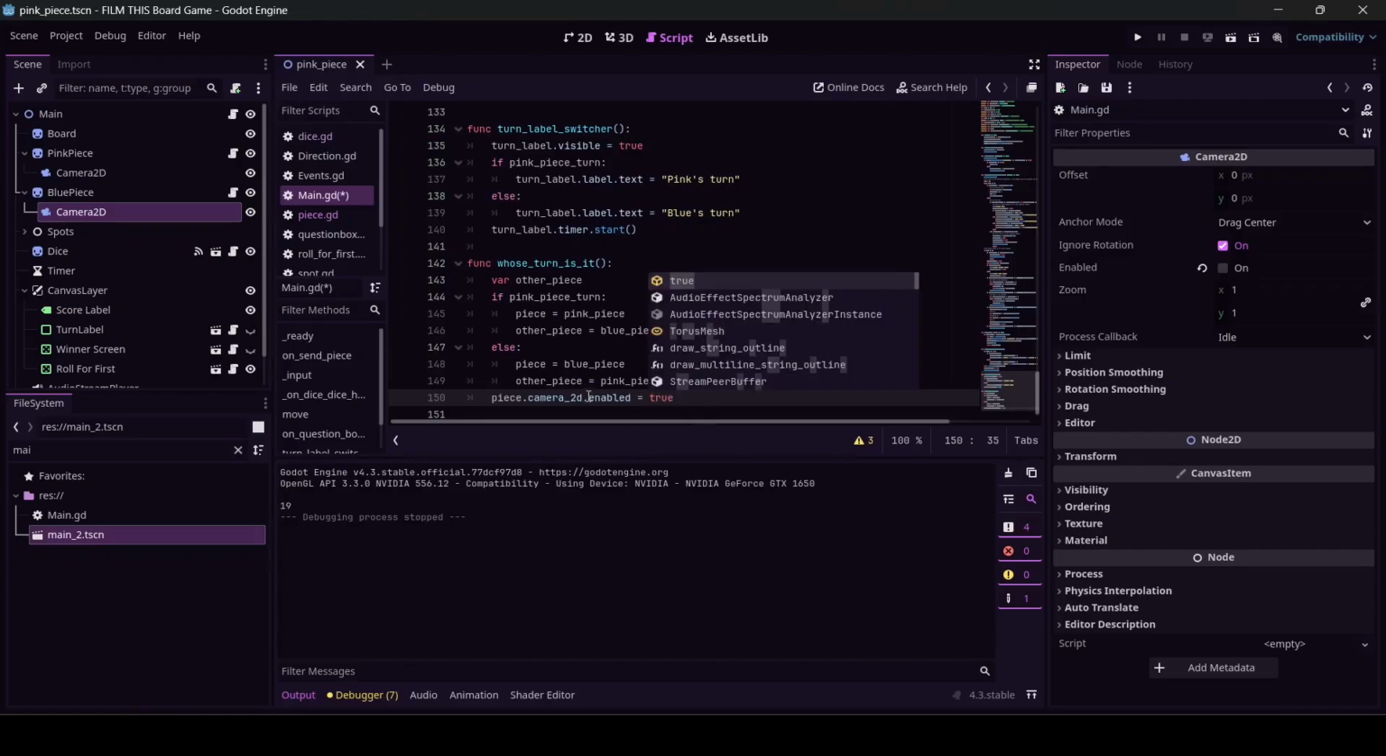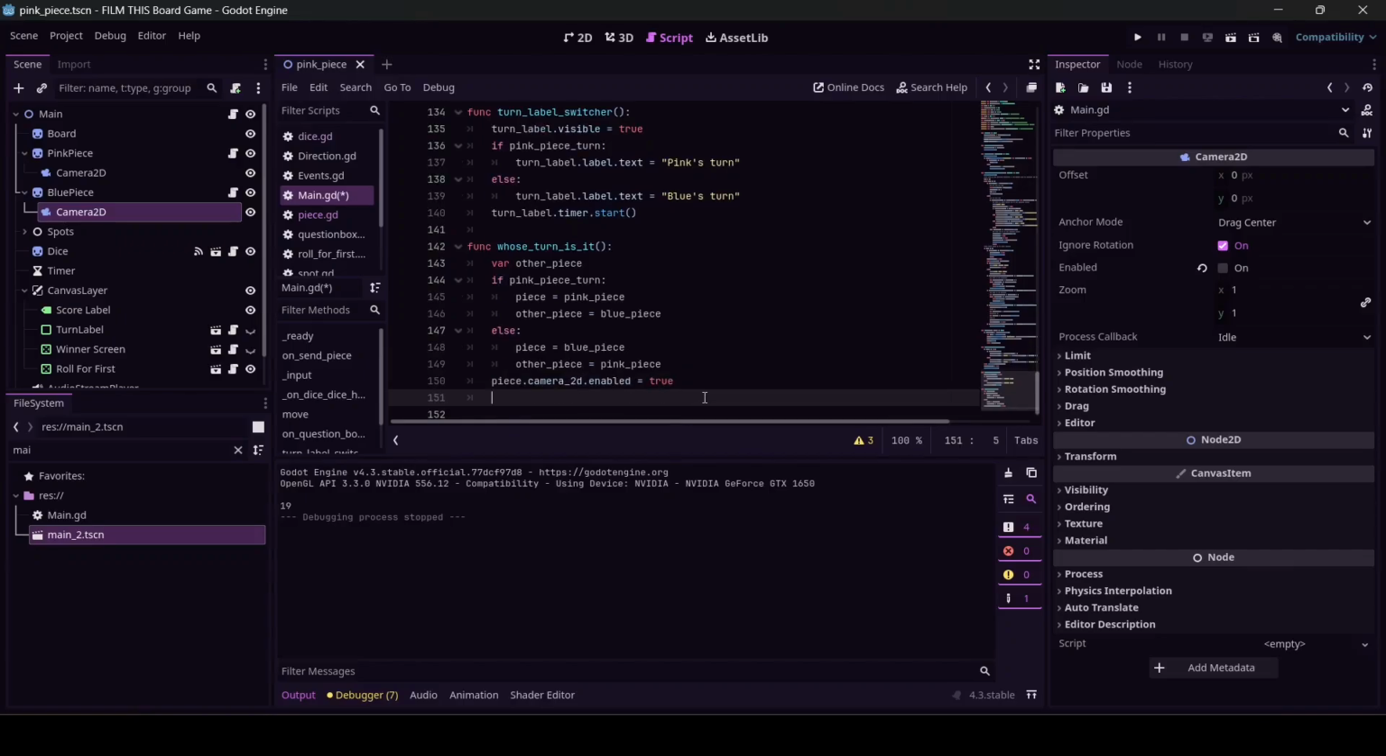By the way, really common: we called it camera_2d lowercase. We did not call it camera_2d uppercase. That'll crash it. So if you get a crash there, I would check that first. Now we need the other piece, no matter who he is, we need his camera to turn off. other_piece.camera_2d.enabled = false.